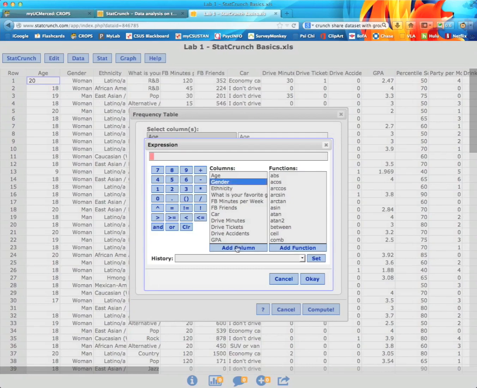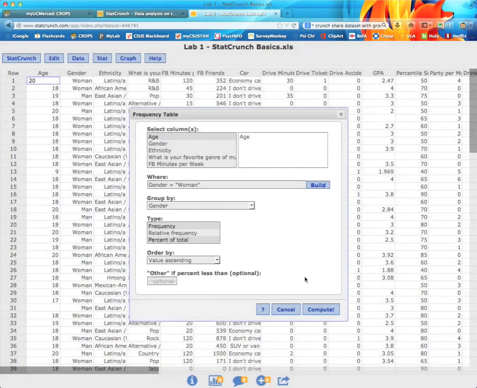So we click on gender and we go Add Column. And what we want to say is we only want to look at people whose gender equals, and here we want to put this in parentheses because it is text, woman, in parentheses. So basically we're saying what data do we want? We want those whose gender equals woman. Go ahead and click OK.